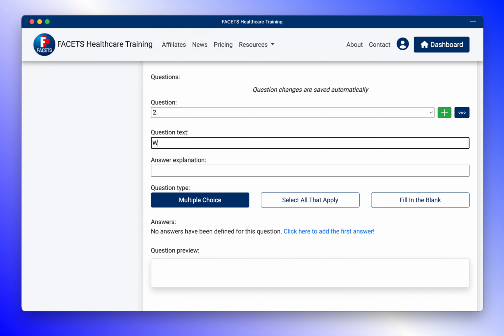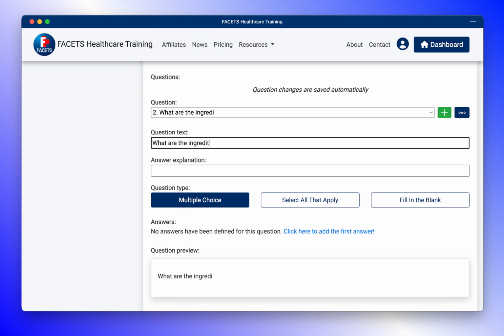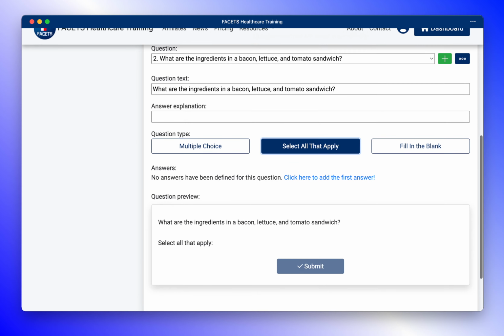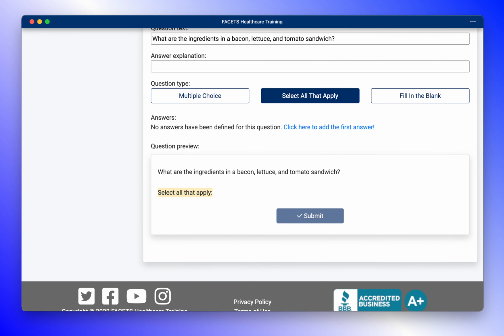So we'll say, what are the ingredients in a bacon, lettuce, and tomato sandwich? Again, you can provide an answer explanation if you'd like. We're not going to. And then we'll choose the select all that apply. Now we'll define the answers for this question that we're asking. So we'll click here to add the answer.